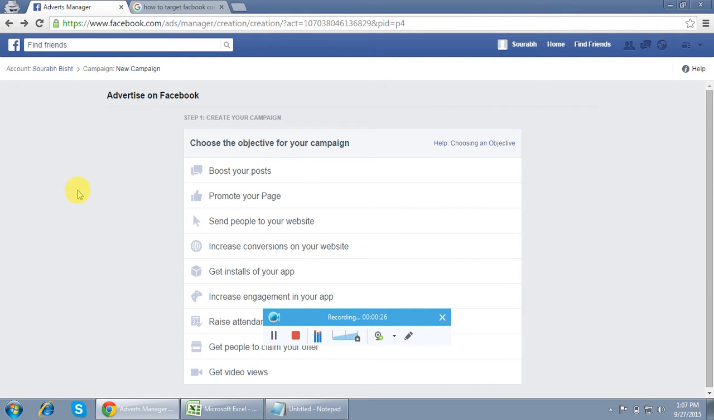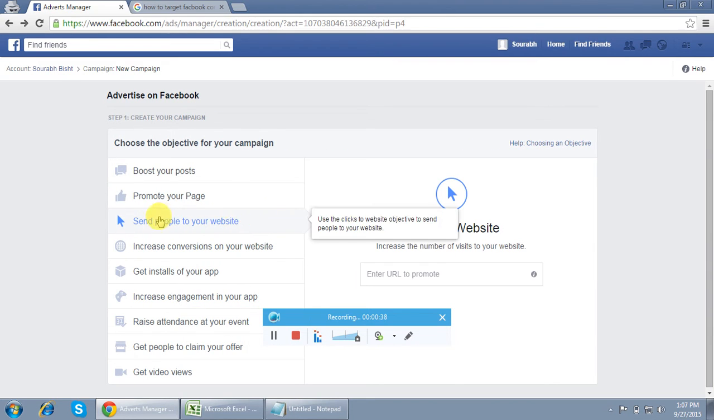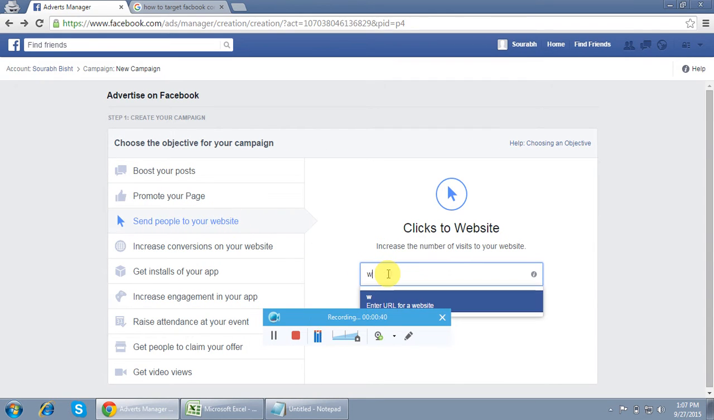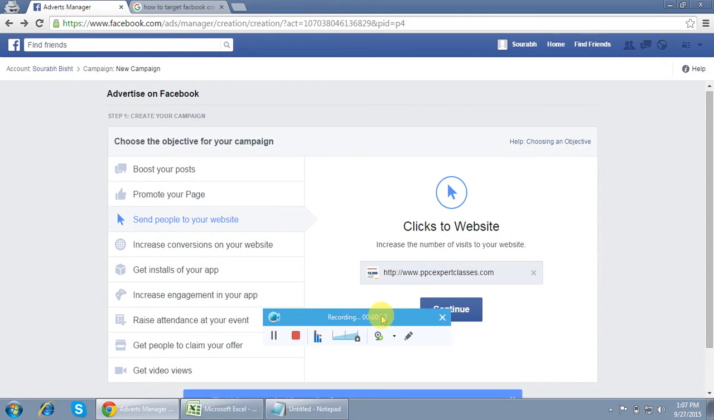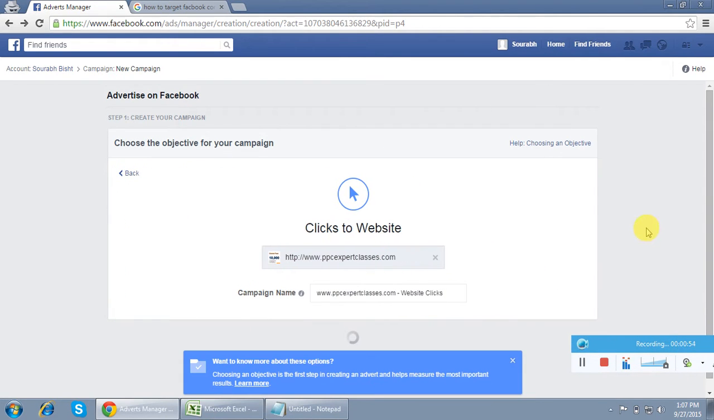So let's start. As I'm on the Facebook AdWords interface, I hope you're aware of this interface. I'm just giving you an idea how to use this option so that you can try it on your project. So let me choose this option, send people to your website, and I'm randomly mentioning my website here just to proceed with this step. Done. This is the website of mine. I click the continue option.